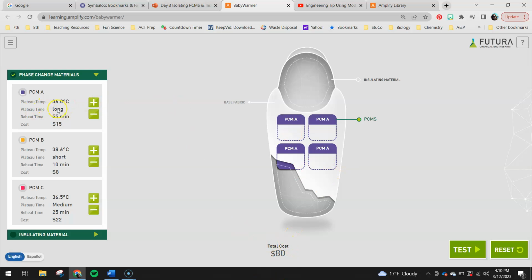Okay, they have a long plateau time, as you might remember from yesterday's lesson, day 2. Reheat time, it takes about 55 minutes to reheat, and the plateau temperature is about 36 degrees Celsius. So when it's changing phase between the liquid and turning into a solid while it's in the little sleeping bag, that temperature is going to be about 36 degrees Celsius.